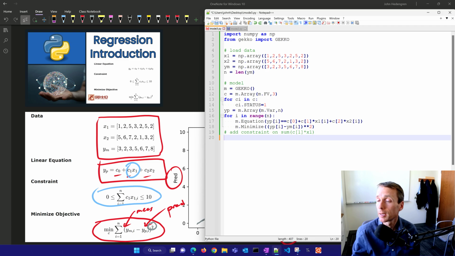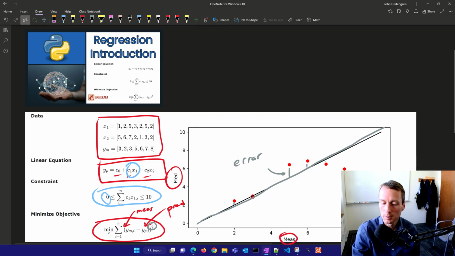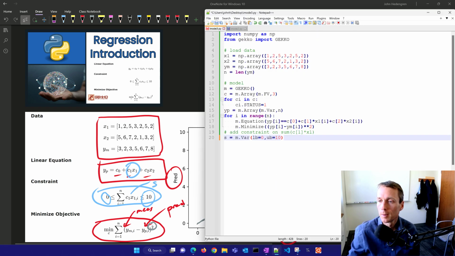And then we're also going to add a constraint on the sum of C1 times X1. So let's go ahead and put that as variable S. And we're going to constrain that between 0 and 10, just like we had down here, where you can see 0 and 10. This is going to be our S variable. Okay, so there's our equation, S equals C1 times sum X1.